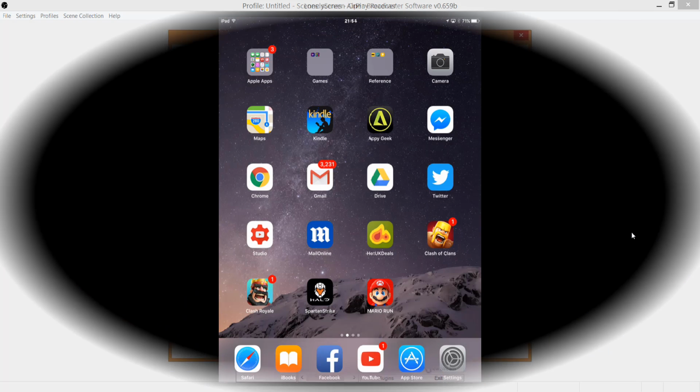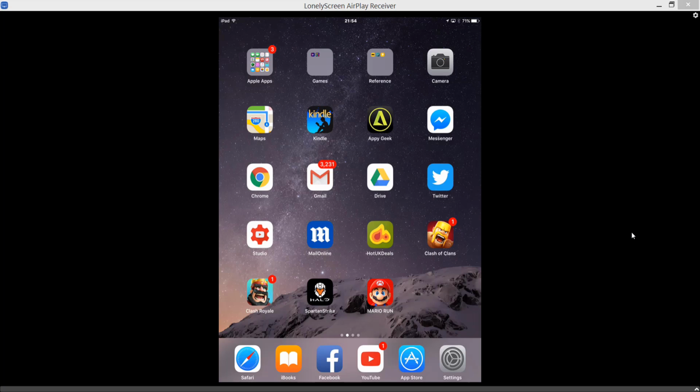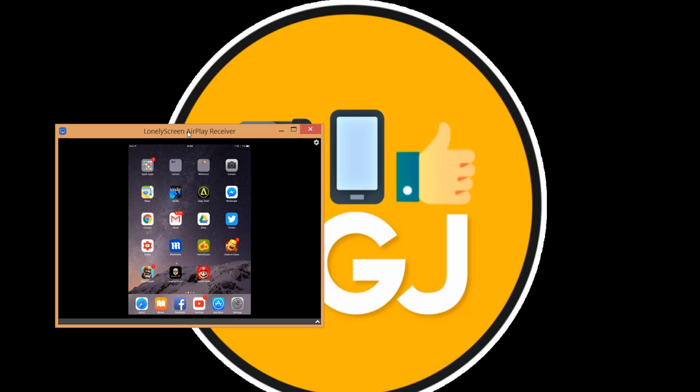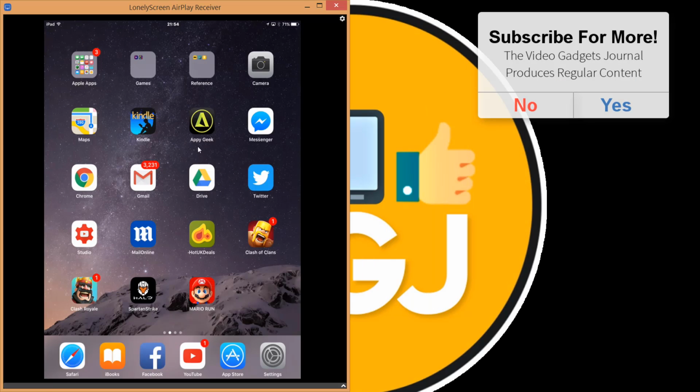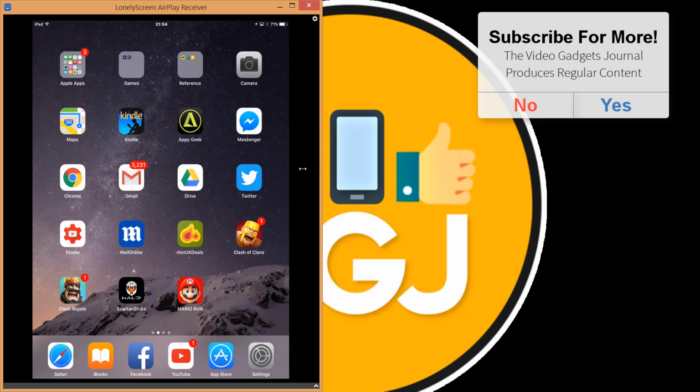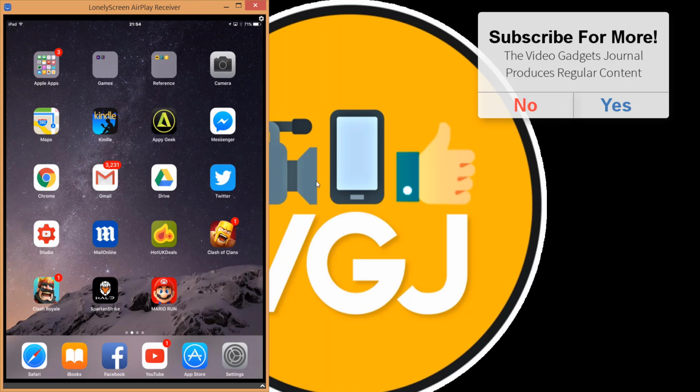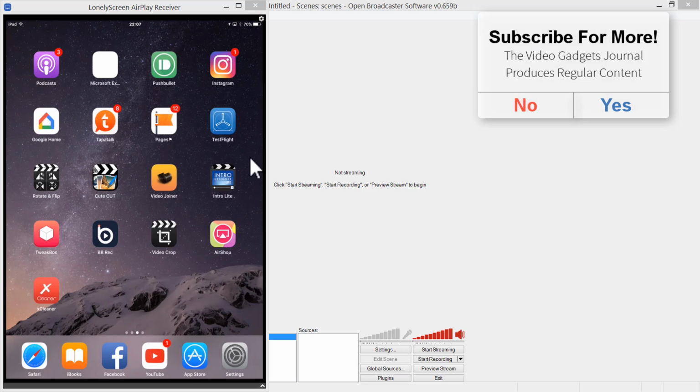Just before you set up your streaming screens, make sure the AirPlay receiver window is as big as possible but with no black spaces. This will help frame the window later on. Now, OBS works by streaming different sources that you set up and place on the stream canvas. Here's how to set it up.